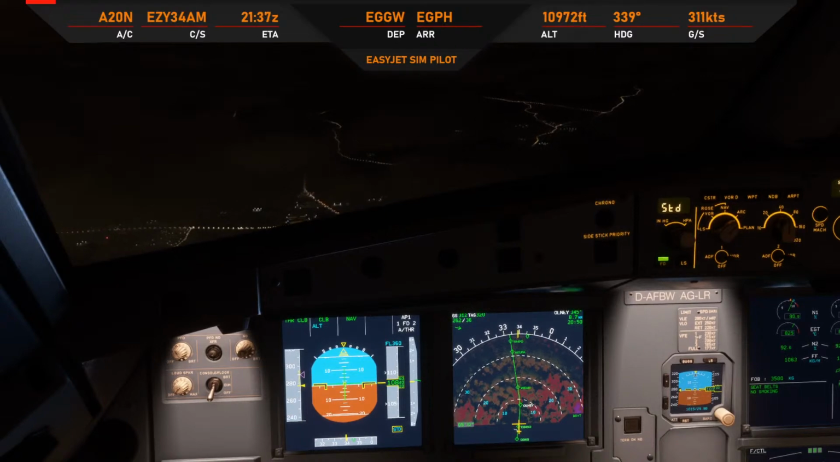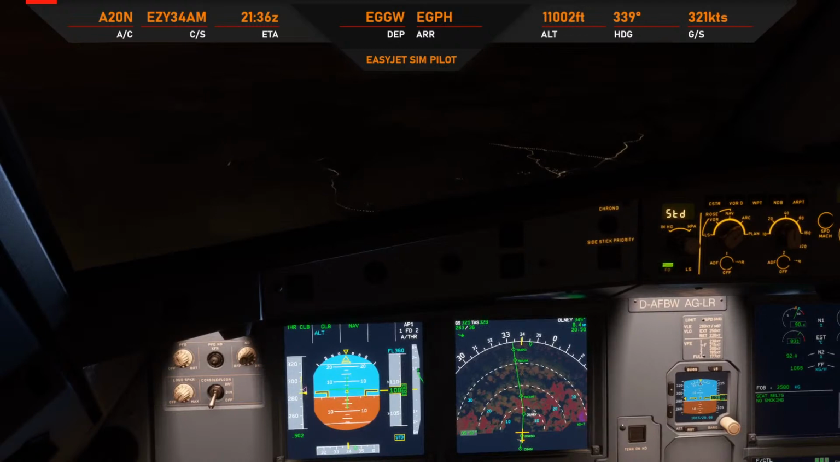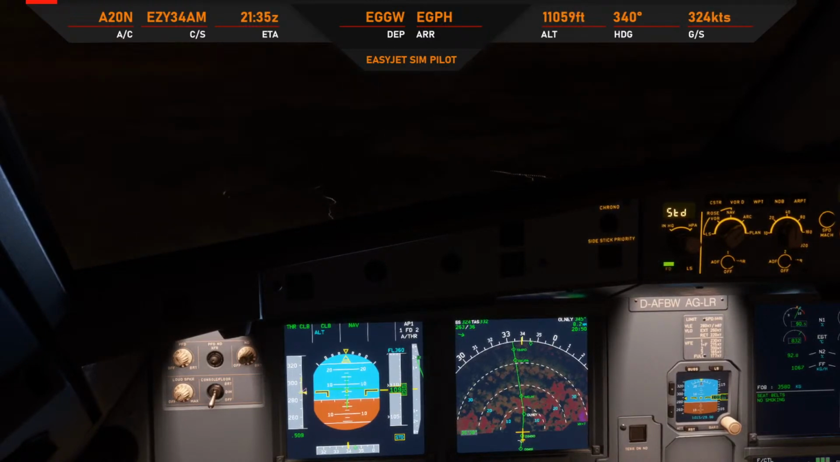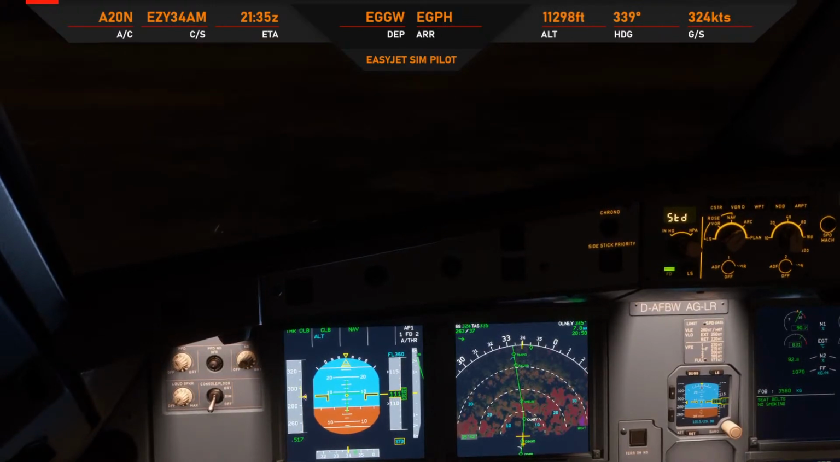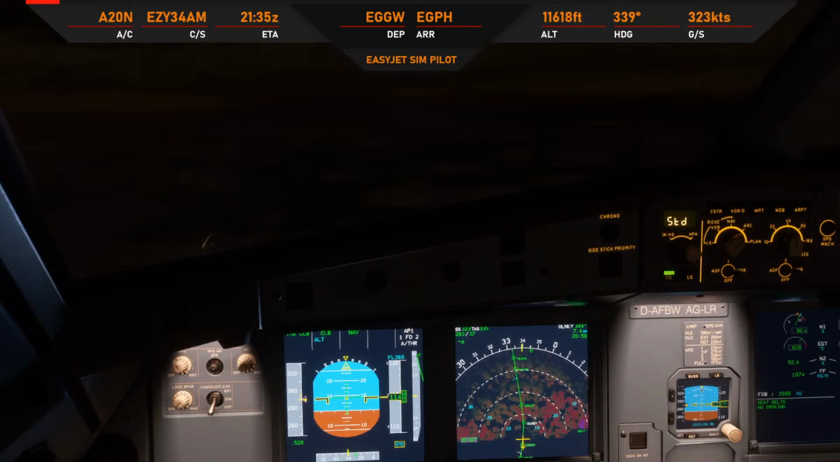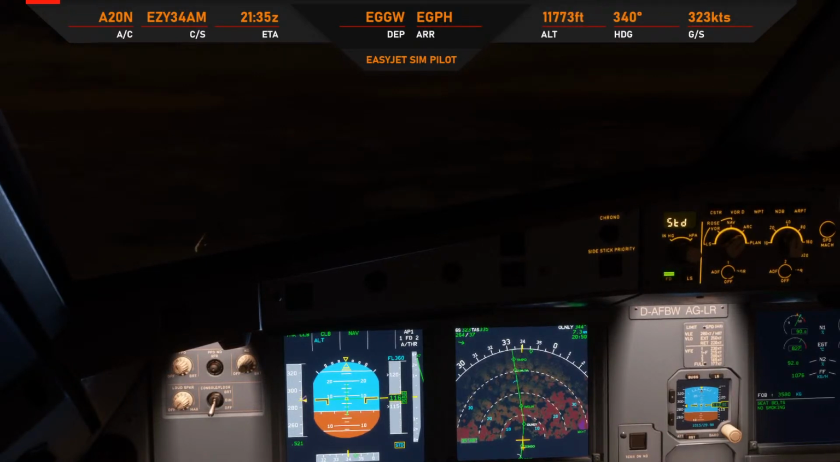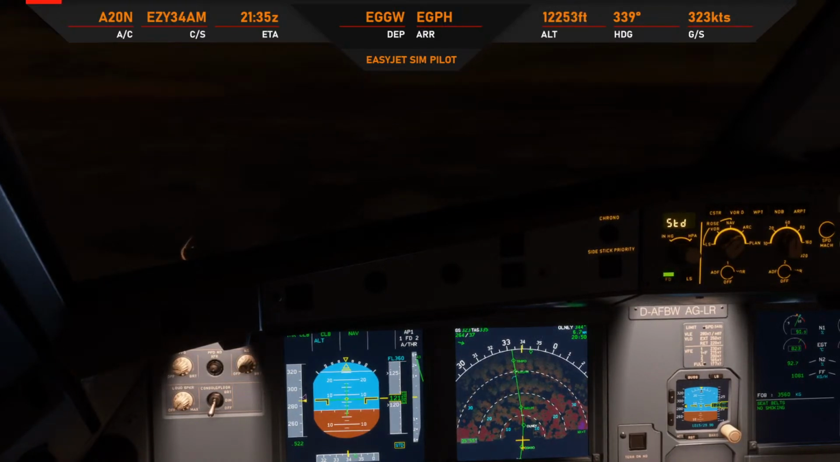So it's actually quite a short flight, this. Actual time in the air, according to the Simbrief flight plan, is 59 minutes, so just under an hour. And that's from takeoff to landing. Turn the brightness down of the primary flight display a little bit, don't need that to be quite so bright when it's night time.